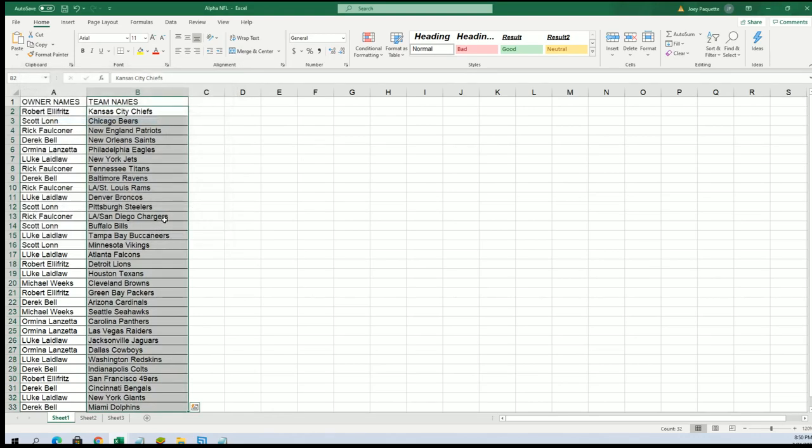A lucky number 7, and now you can see your team in the break. Good luck with the Kansas City Chiefs, Robert. Rick got the Chargers. I'm just going to put these in alphabetical order by team name. Good luck with the Green Bay Packers, Robert. Everybody who's in, I hope you get something big. I see that the Bengals are owned by Derek.